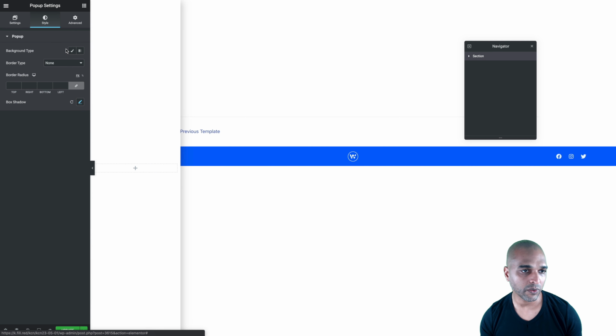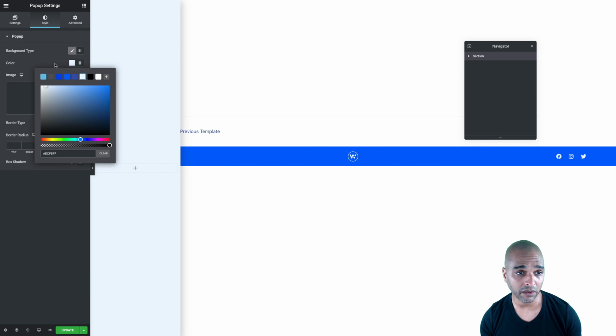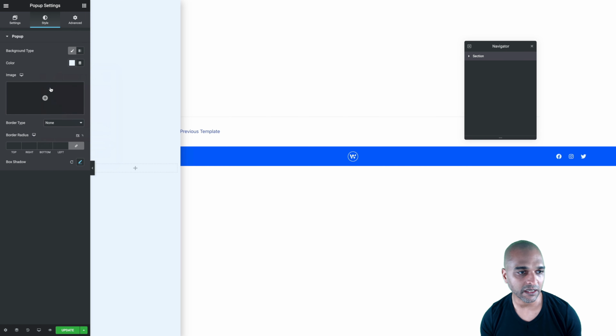Now for the style, we want to give it a classic background type and just choose the color that you want. I just didn't want it to be white because some pages are white, so I didn't want white on white. But feel free to choose any color that you wish, or even white if you want to. Next, this is personal preference. I'm just going to remove the box shadow. So I click on the back to default icon, and there you go.